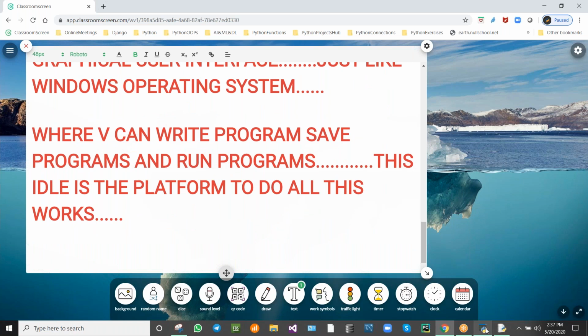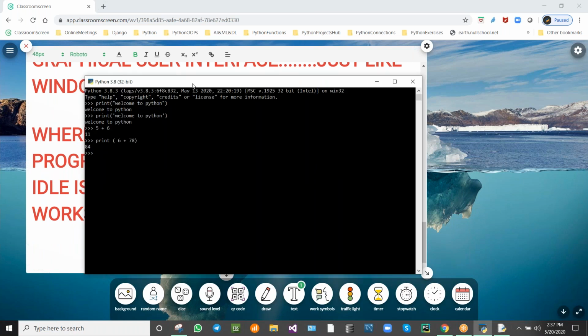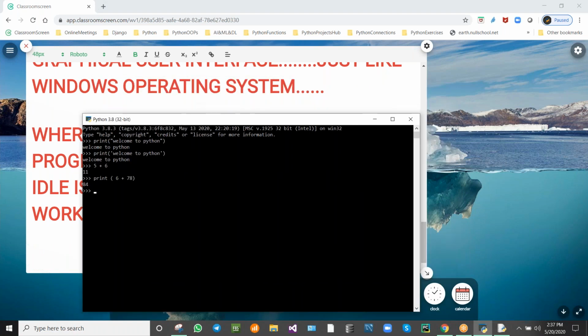Now we are going to see, this is the DOS command based prompt. We can see some things here. Python version we can see. And what is the latest version?